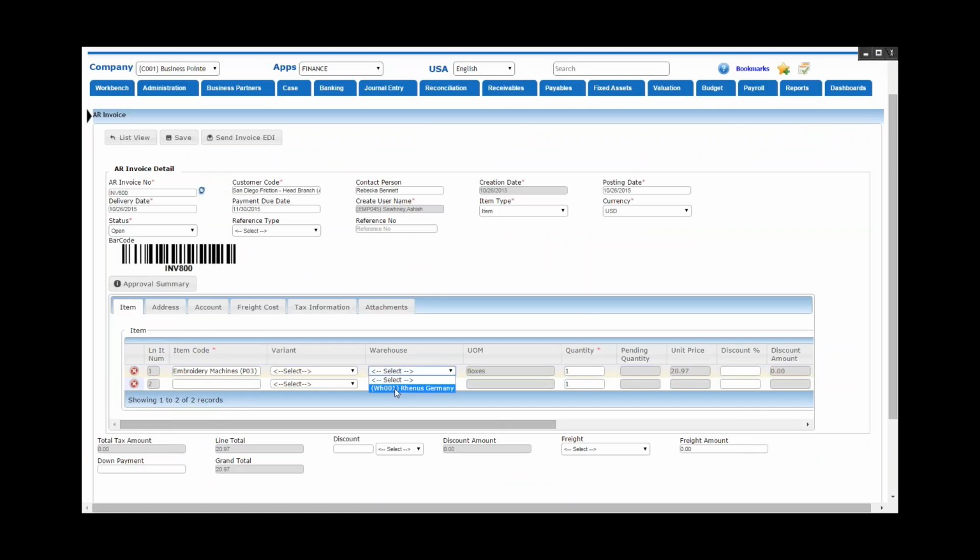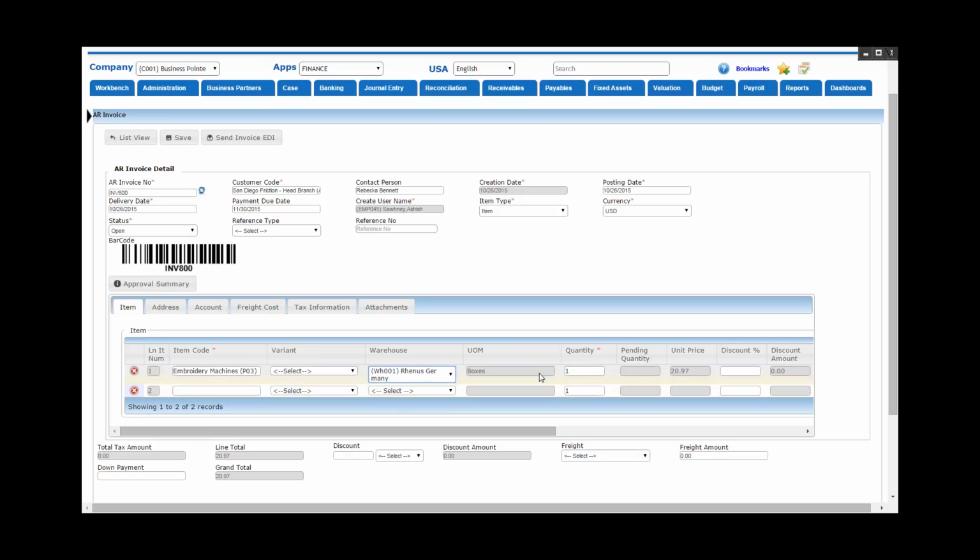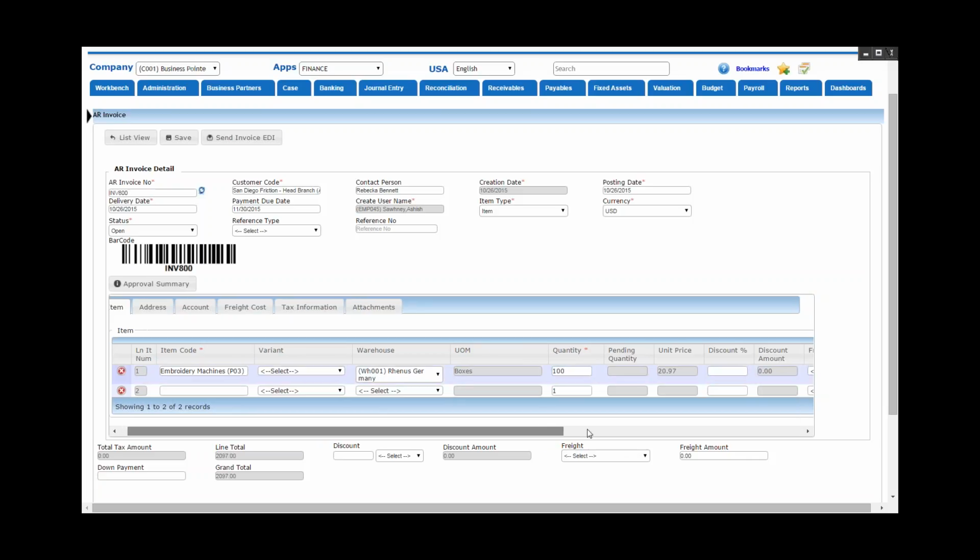And then we'll be able to choose which warehouse this item is being pulled from. There may be multiple warehouses, so you may have multiple options here. After that, you can enter how many items you are giving to this customer through this invoice, and we are giving them 100 items that we're selling them.